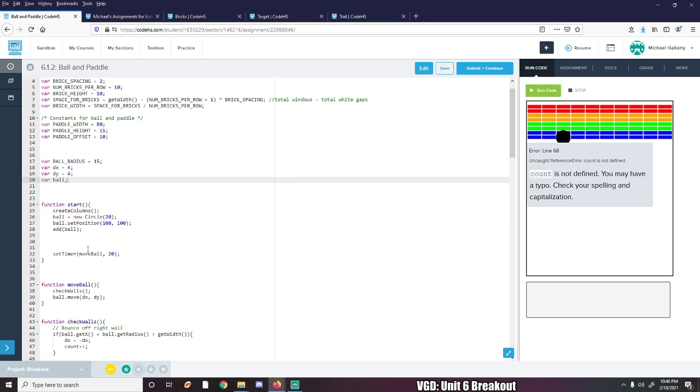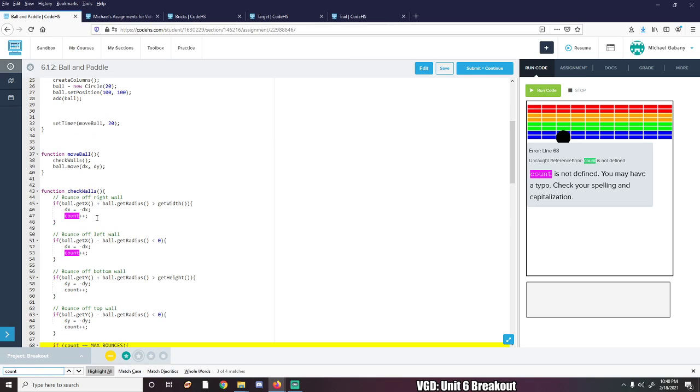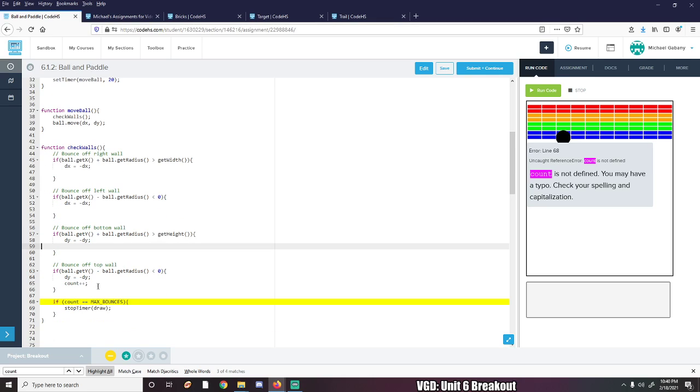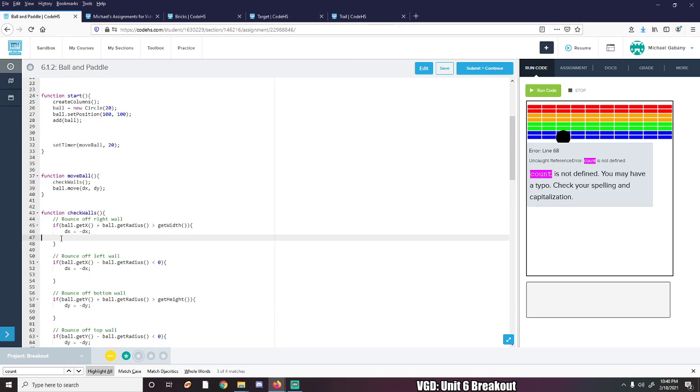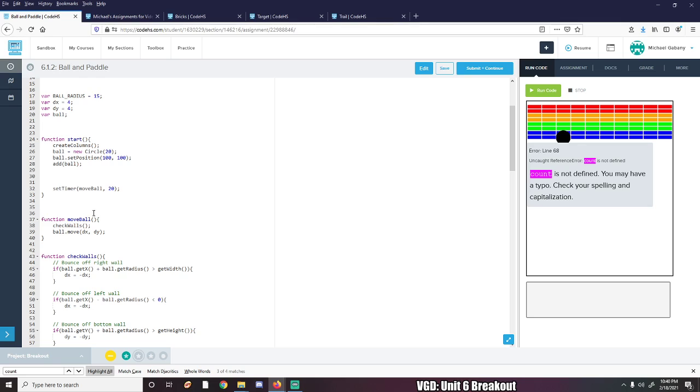Count is not control. Count. Aha, yeah, that's right. We don't need those lines because there's no point counting, stopping a timer. Bounces, that was a part of that particular question. After X amount of bounces, make sure that the thing stops. Don't need that. Take it out.